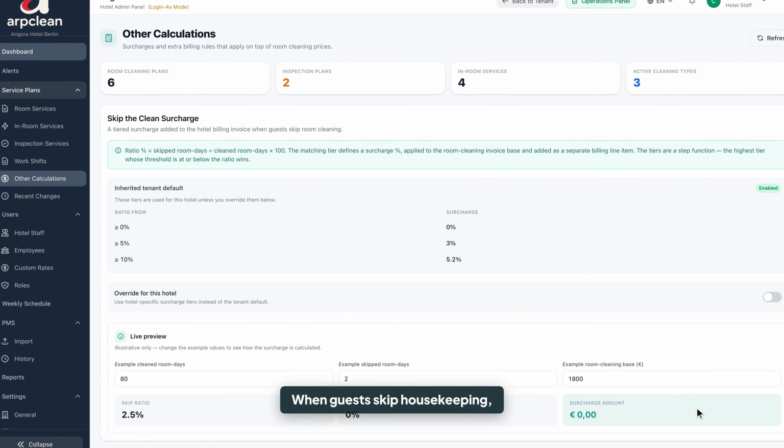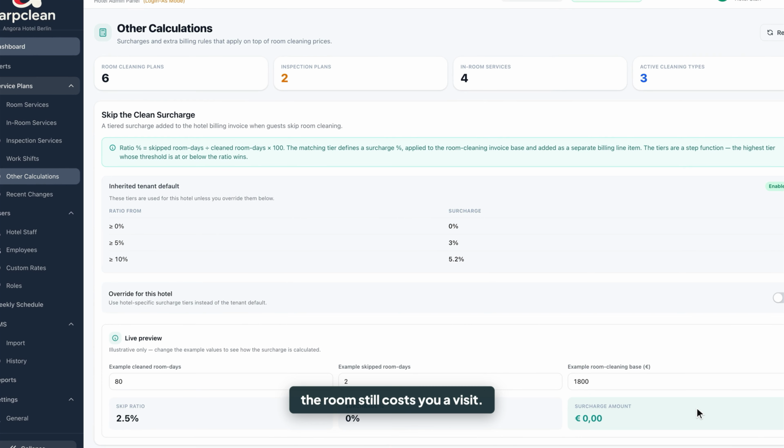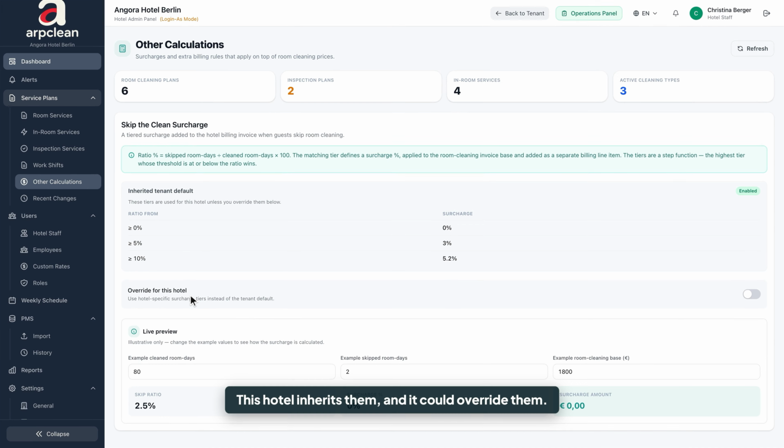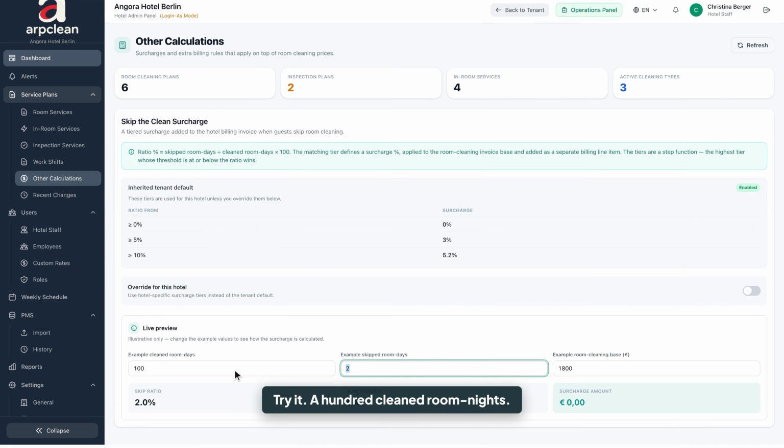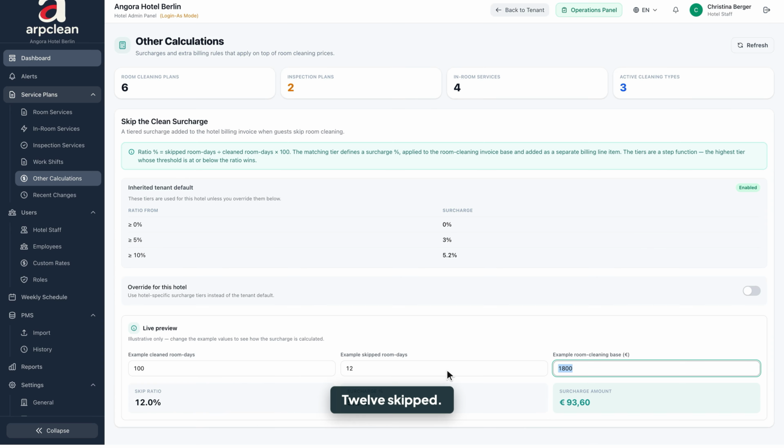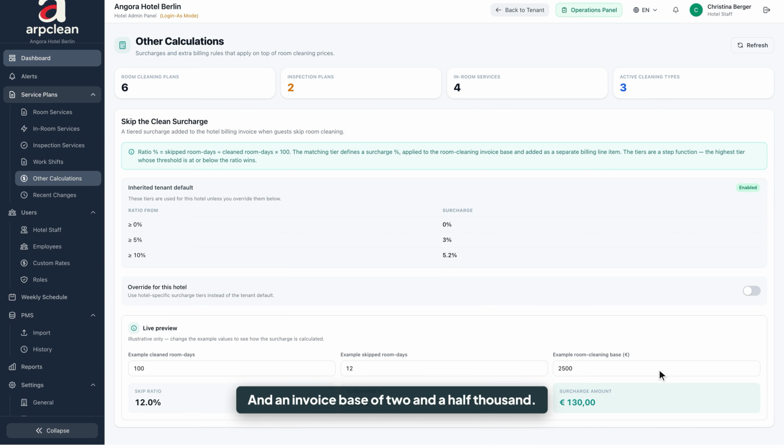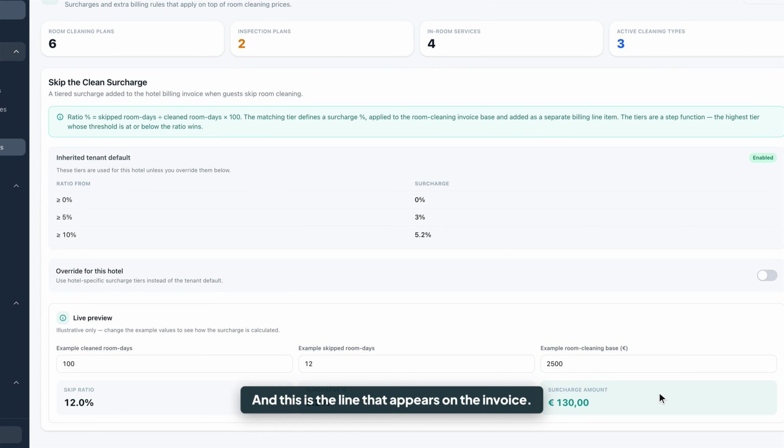When guests skip housekeeping, the room still costs you a visit. So there is a tiered surcharge on the invoice base. The more room nights are skipped, the higher the tier. The tiers come from your company defaults. This hotel inherits them, and it could override them. Try it. 100 cleaned room nights, 12 skipped, and an invoice base of 2,500. 12% skipped. That lands in the top tier. And this is the line that appears on the invoice.